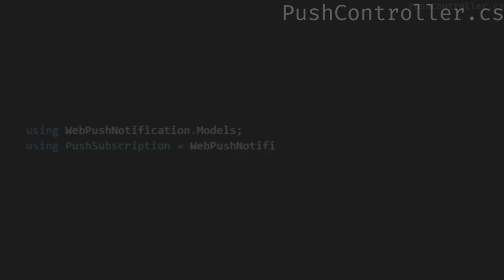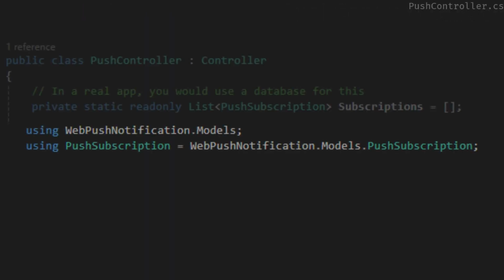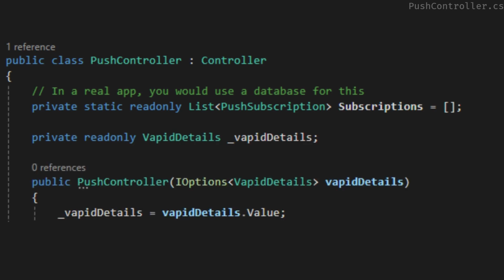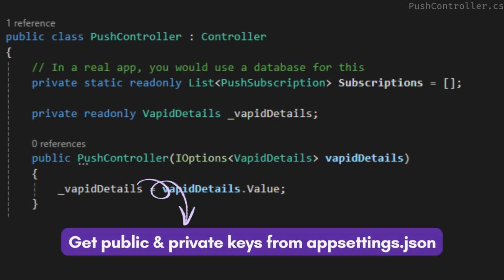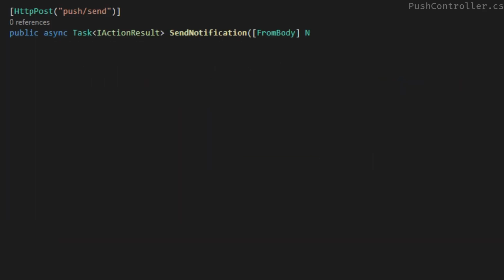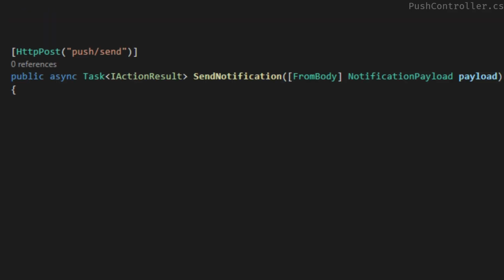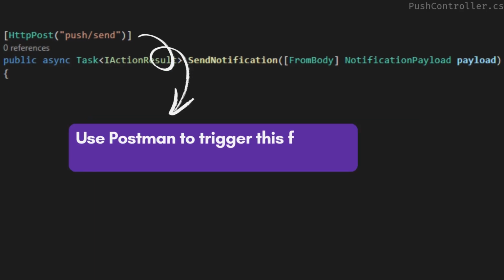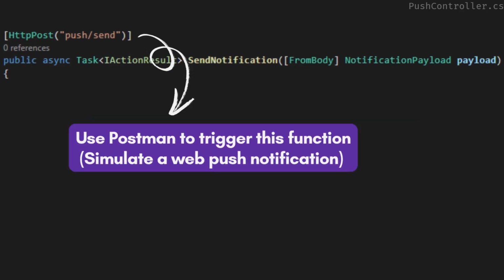Next, in push controller, add these two using statements. Inject VAPID details so we can access the public and private keys from appsettings.json. Now, let's create the send notification action. This method will do exactly what it sounds like, send a notification to all subscribed users. We'll test it using Postman later, sending a message as the payload.